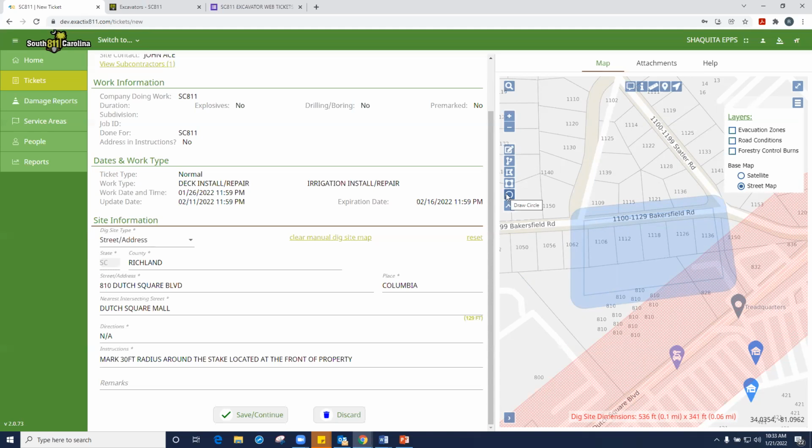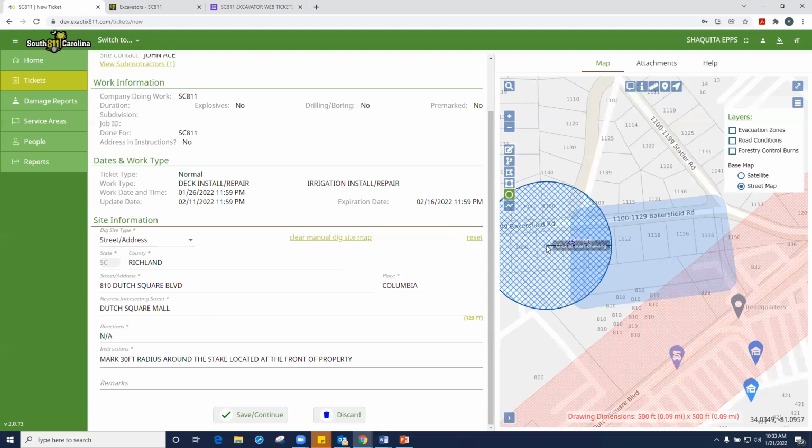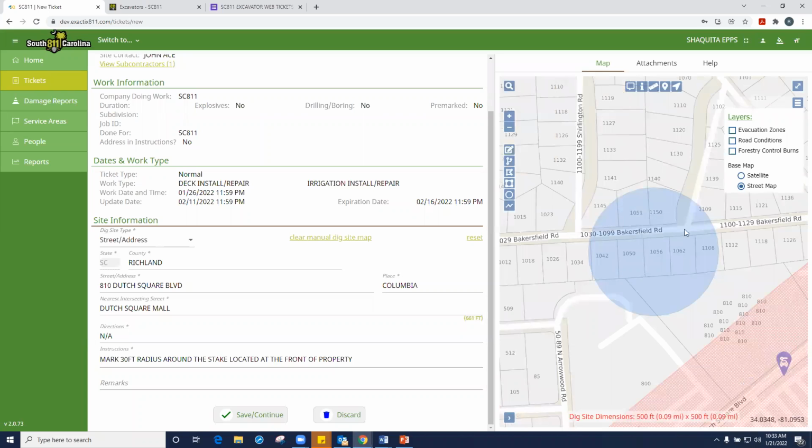The next tool that we use is the draw circle tool. And again, the draw circle tool has your 250-foot radius. So this is used to mark your intersections or your single addresses. So when you left click it, then you double left click, you can see the 250 feet there. You click save, and that is your draw circle tool.